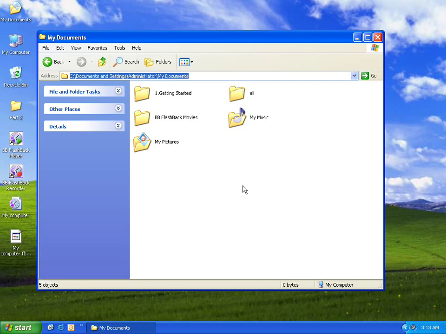The folder that's going to be created once you create a new login, in this case it was administrator, is a My Documents folder. And two folders are going to be created by default, namely My Music and My Pictures. And you will be able to see them by default each time you create a new login.